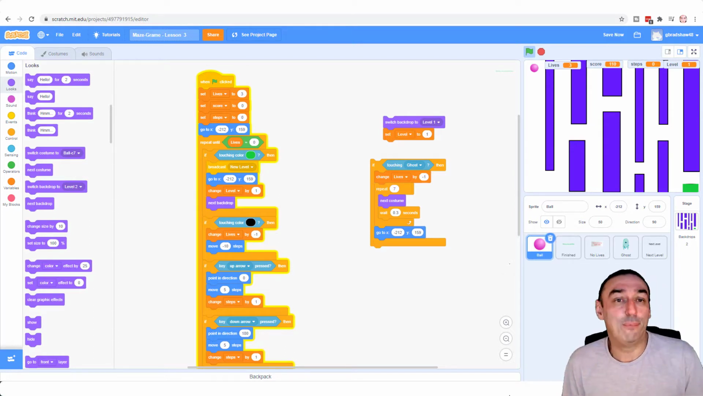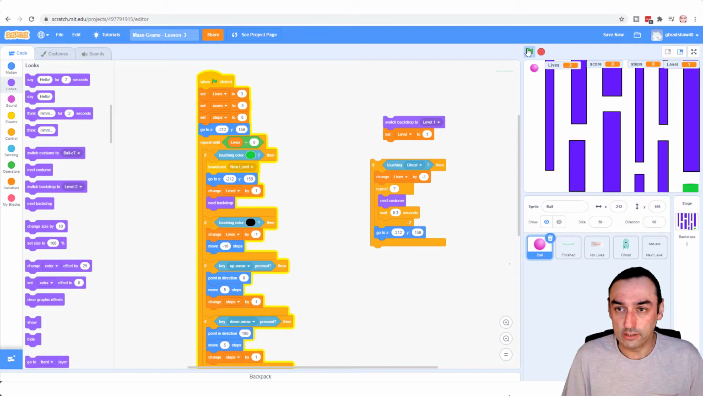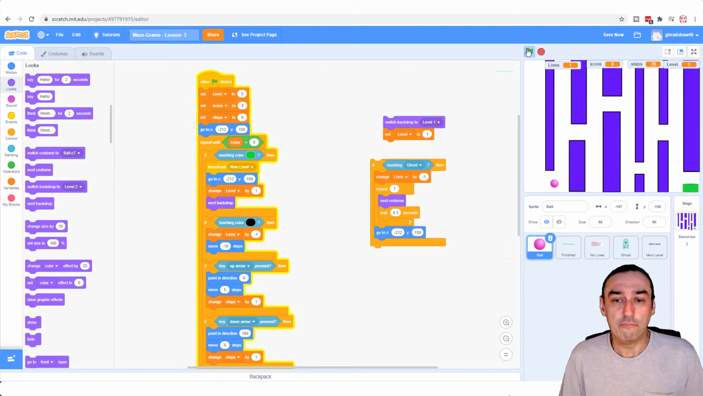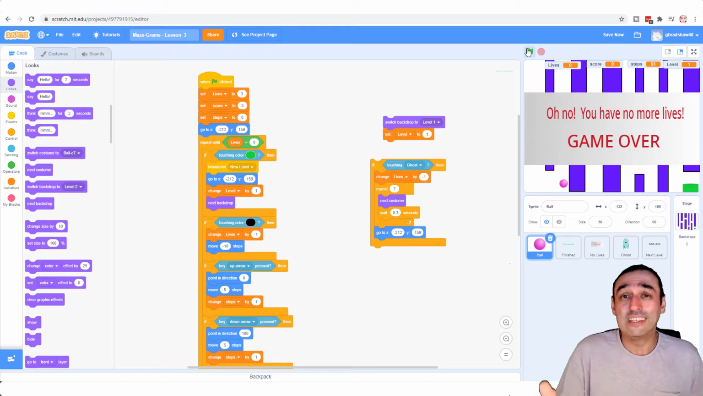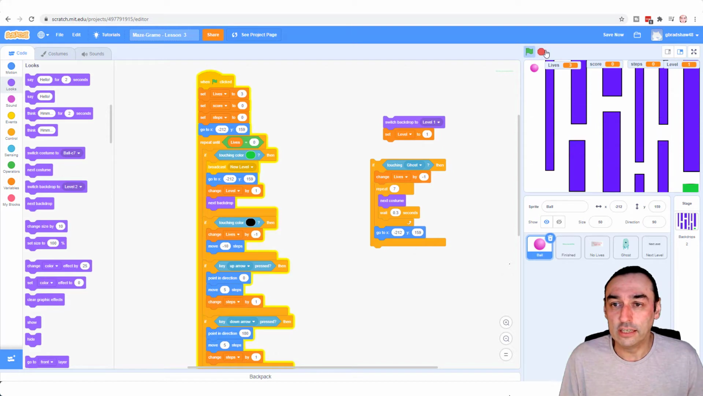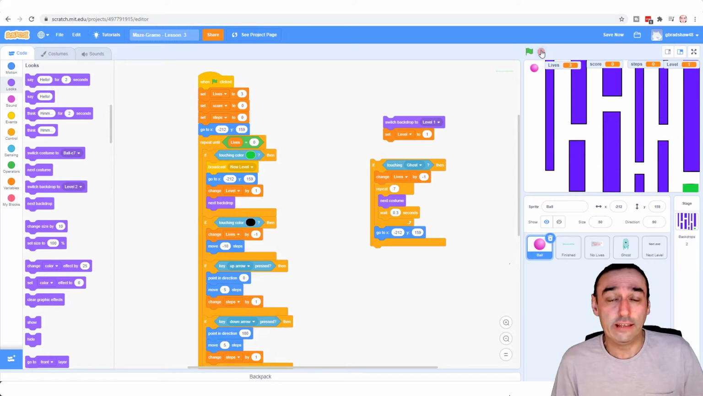Just to recap where we were from the last lesson, we've got the ball here, as you can see, and we have the maze. If I run the game, I can move up and down. If I hit the wall, I lose lives, and if I get to the green bit at the end, then I finish. Remember, we put in two extra messages so that when you run out of lives, it gives you game over, and if you get to the end, it gives you well done, you've got to the end of the level.